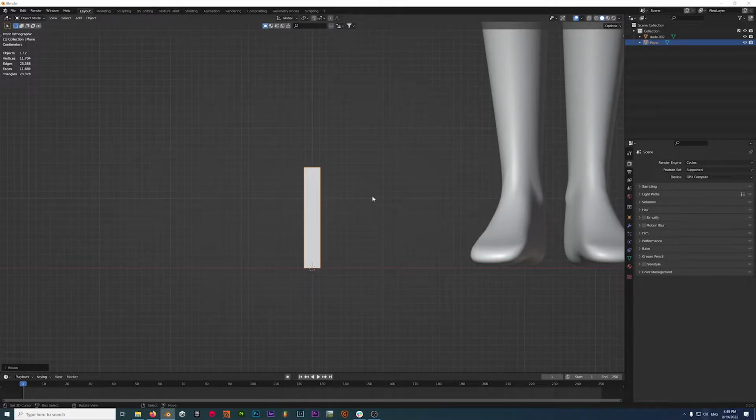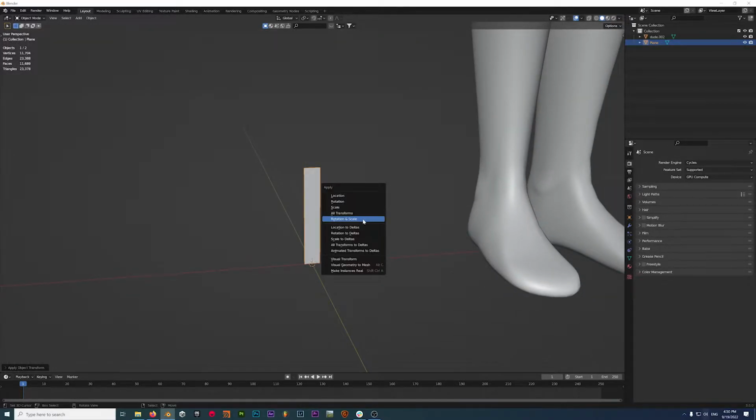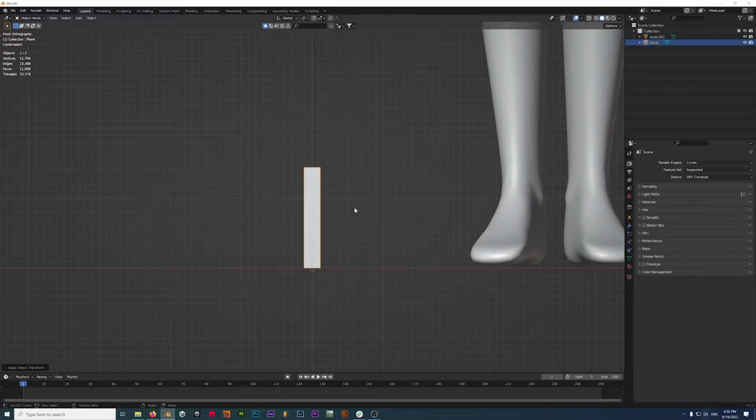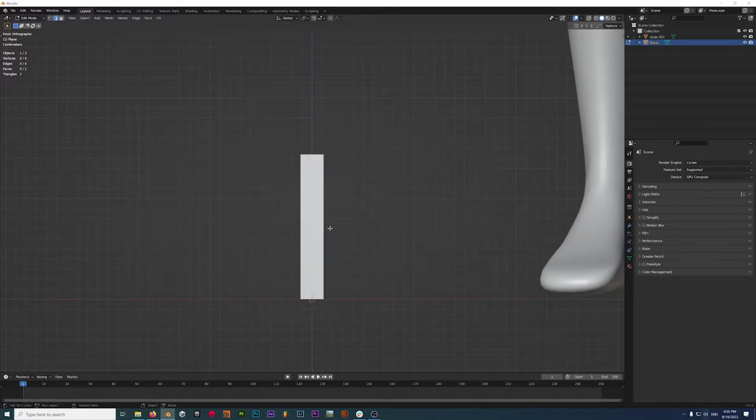Once we do that, Ctrl A again to apply rotation and scale. You're gonna do that every time you change the size of anything in Blender. So if you see me do this really quickly and I forget to mention it, it's just Ctrl A and I apply the rotation and scale. Now what you wanna do is go into edit mode, press Ctrl R to add a bunch of loop cuts. So just add a few loop cuts in here.